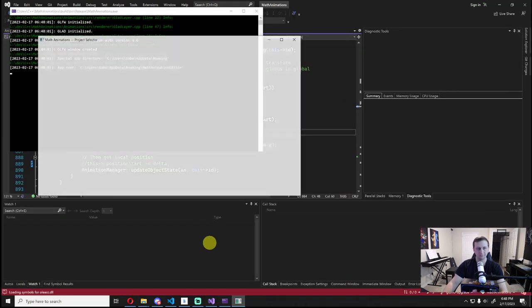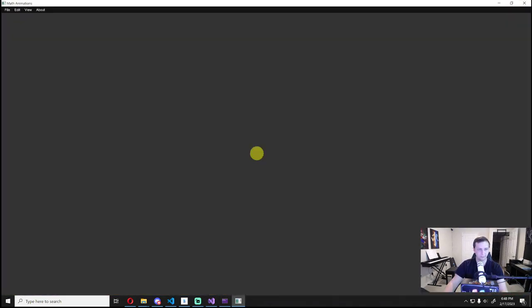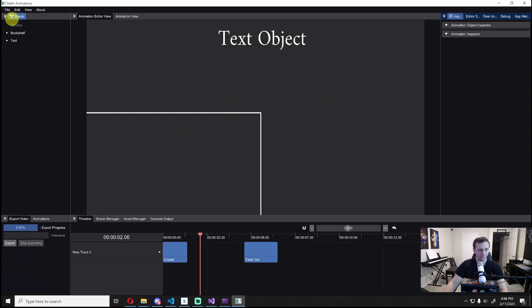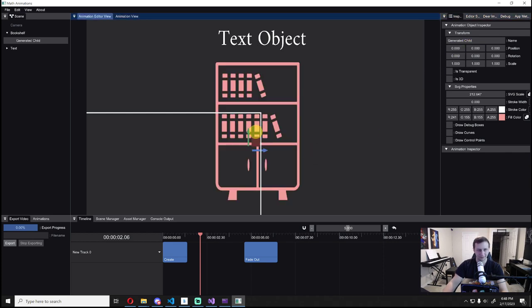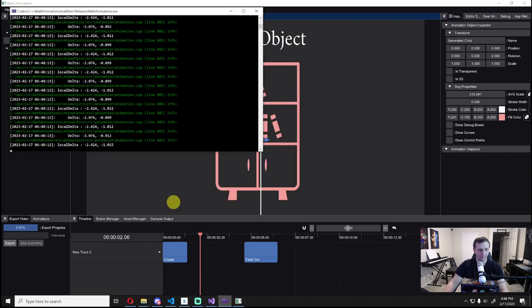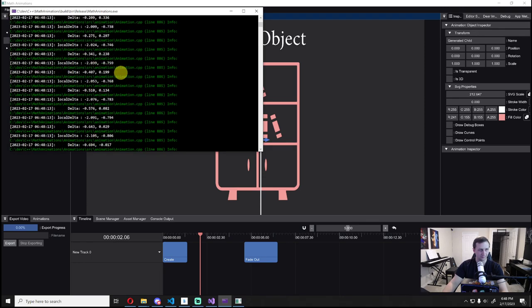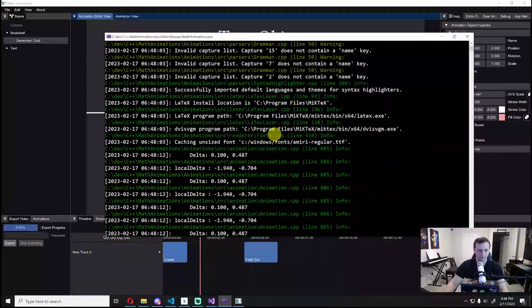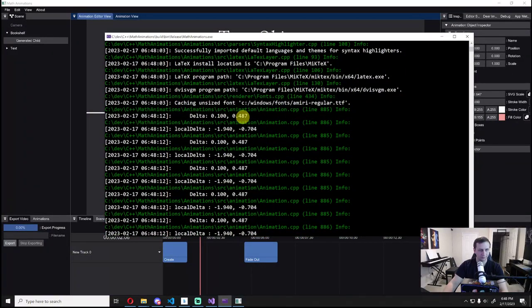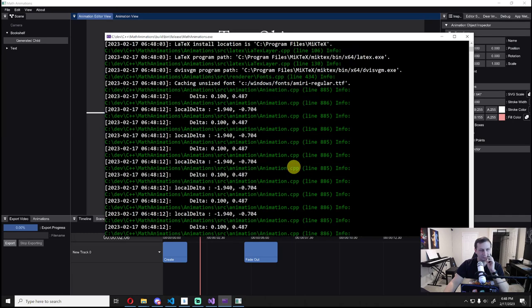Okay, cool. So we've got that. Let's grab our bookshelf, put them back at 0. Okay, so we've got this. Gonna drag it up there so we can see what we're getting here. So we get 0.1 is our delta, and then our local delta is minus 1.9. So I think we're going the opposite direction there. I think that should be smaller.